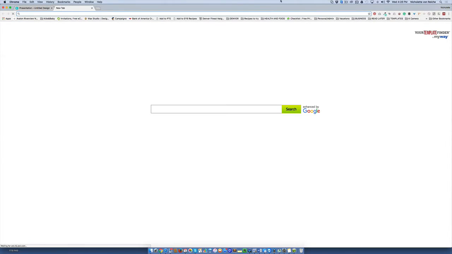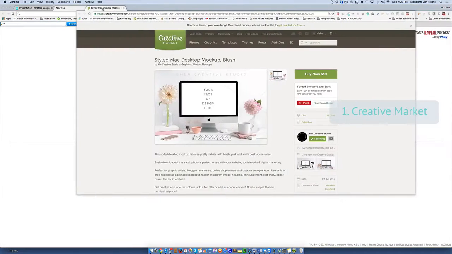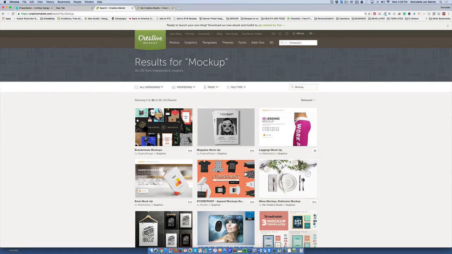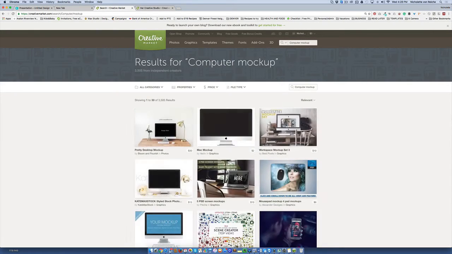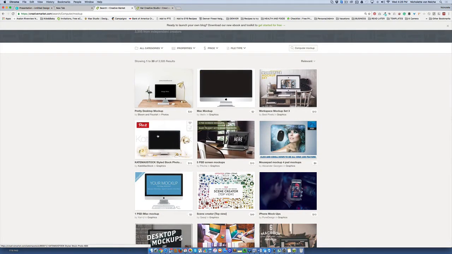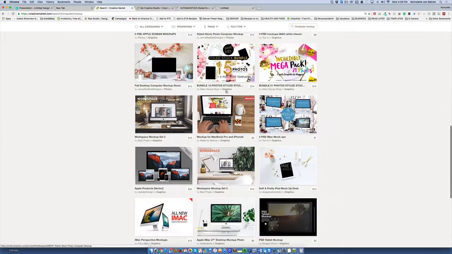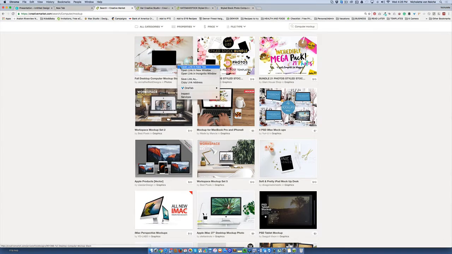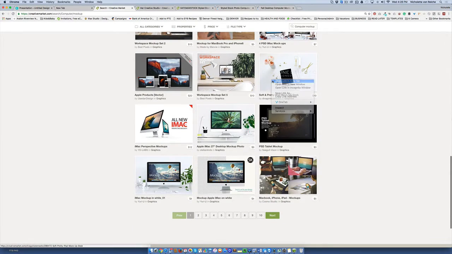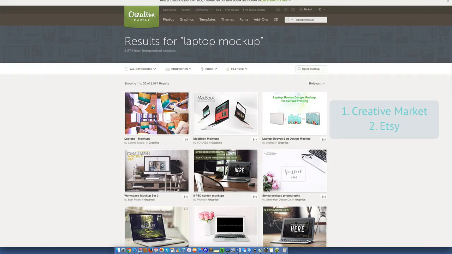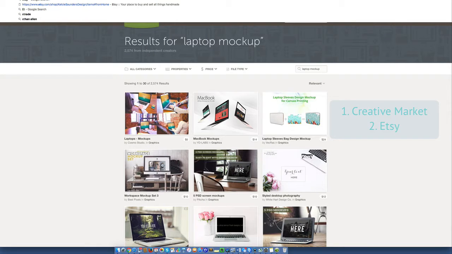Number one is Creative Market. So Creative Market is going to have a whole host of different things. So search computer mockup. You can get very specific in your search. It's going to depend on what it is that you're looking for. So if you know that you're looking for a Mac screen, then you might enter Mac screen with pink or blue on wooden top. See how specific you can get. You want to make sure that you're keeping this on brand for your business. You can also find your images on Etsy, so you can go to etsy.com and find mockups there.